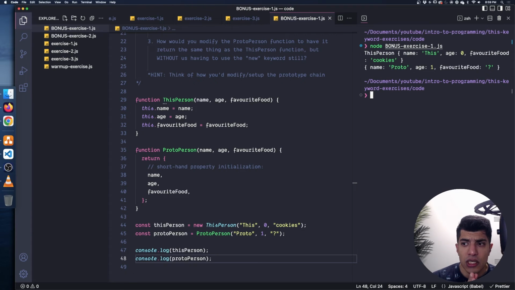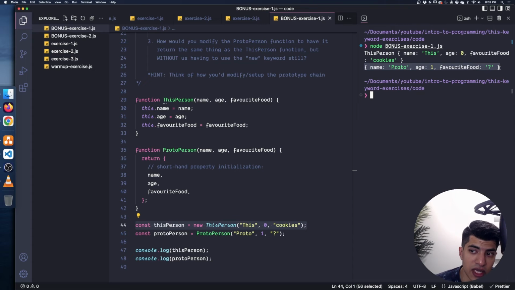Okay, so interesting, right? If we take a look at this, what you can see is that for this person, which is what we created with the new keyword, we get back this object. And for proto person, we get back this object. Of course, they have different keys and values, which is fine, this is just so that we can distinguish them easier. But are there any other differences apart from their name, age, and favorite food? Well, it looks like we have this person as a label for this. So what does that mean? What is the difference between these two?